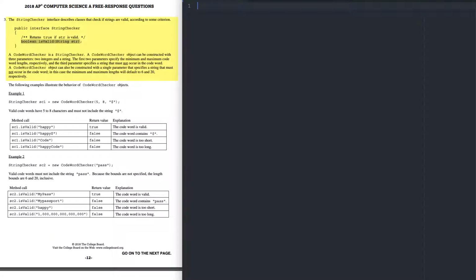So it says a code word checker is a string checker. A code word checker object can be constructed with 3 parameters, 2 integers and a string. The first 2 parameters specify the minimum and maximum code word lengths respectively, and the third parameter specifies a string that must not occur in the word. And then they give us some examples here.